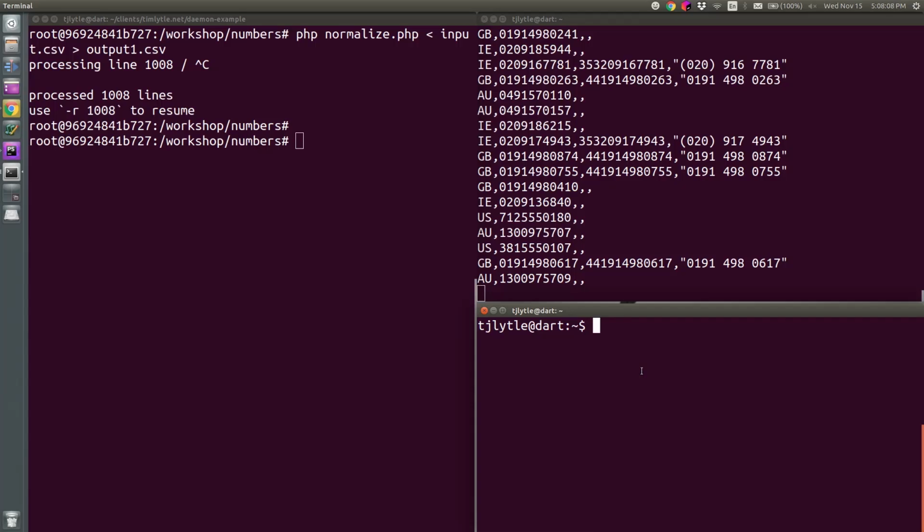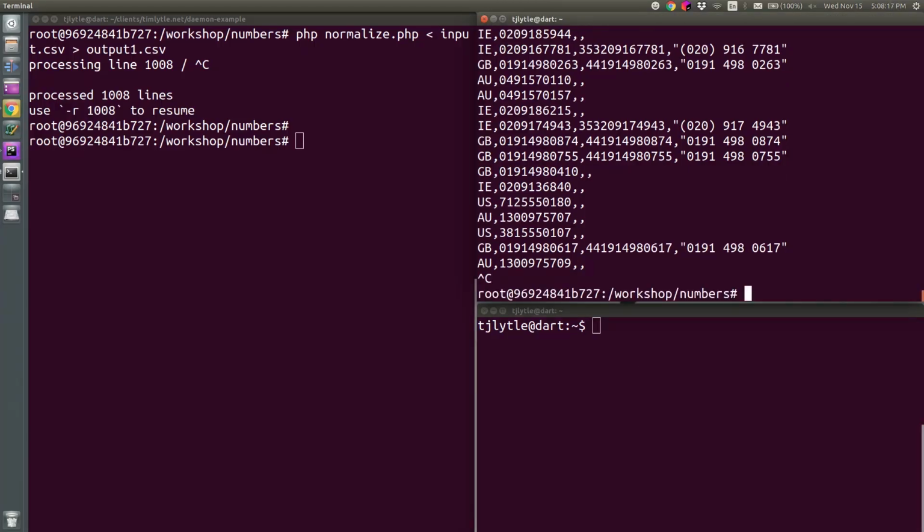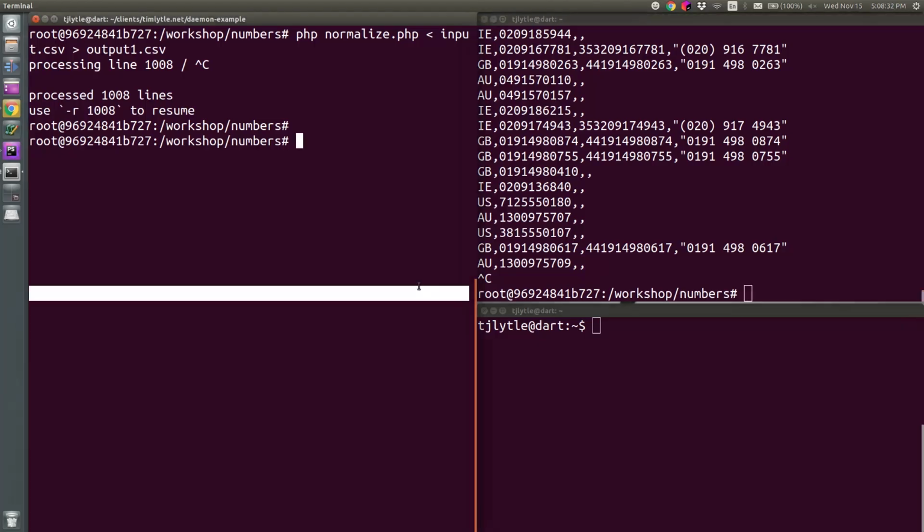But now I Control-C'd it, and we can see we processed 1,008 lines. And if we wanted to, we know we at least processed that. So if I come over here and see how many lines are in this file, there should be 1,008. I'm kind of afraid to check that because I don't know if my math's right. But I should be able to resume that by just running this again with the -r, PHP normalize, -r, and we'll resume from line 1008.